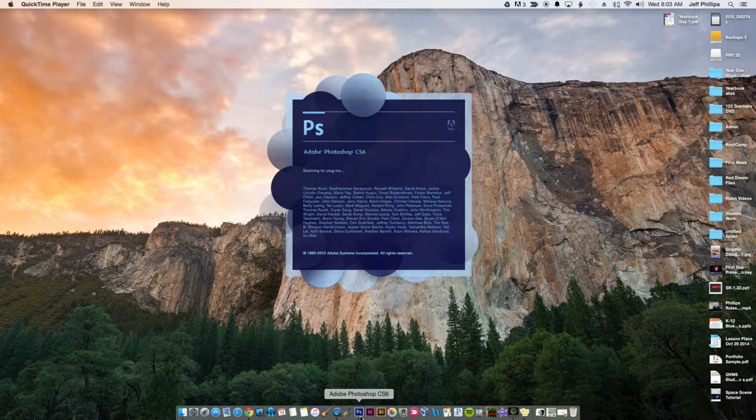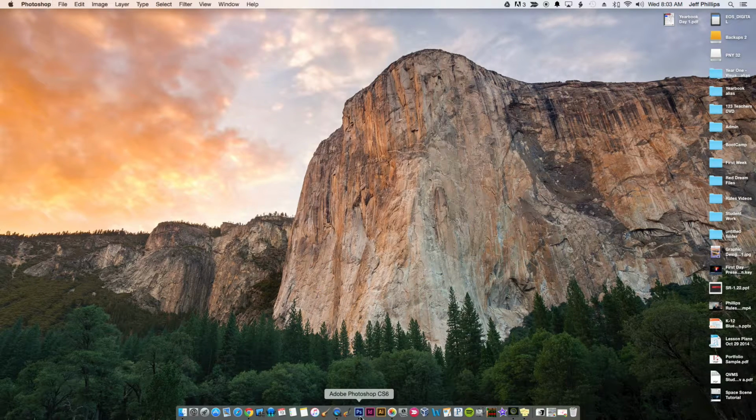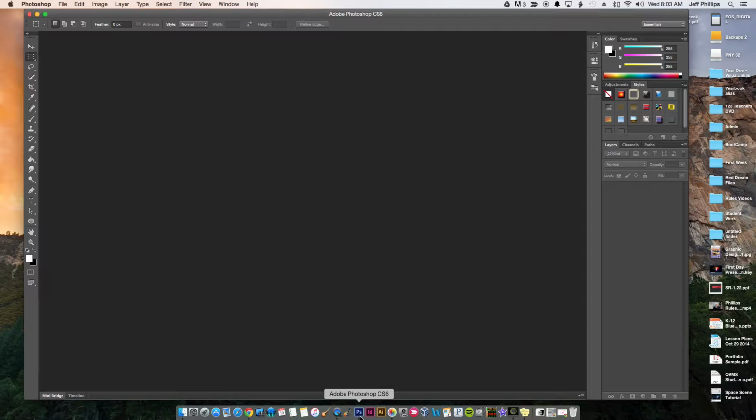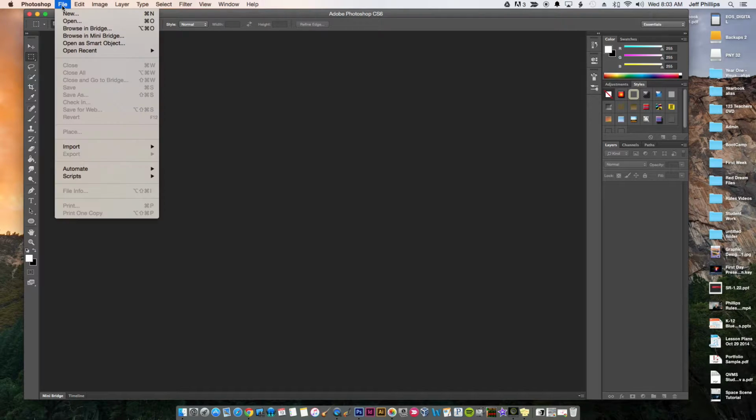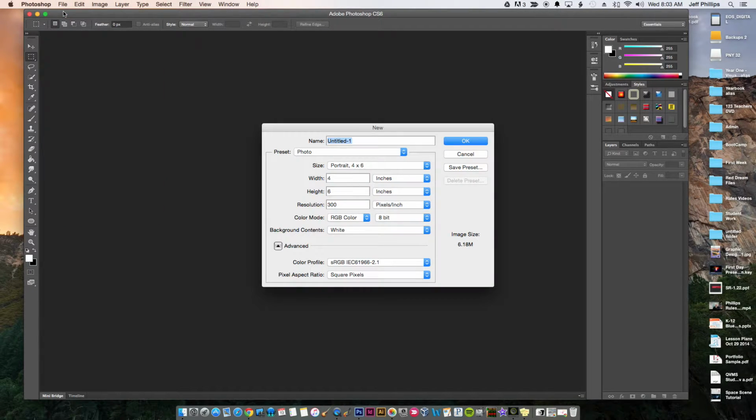And in this project we're going to use lines just to make an interesting abstract piece of artwork. So here we are in CS6 and we want to start by making a new document. We do that by going up here to the File menu, File, New, just like that. And here we have all of our different options.